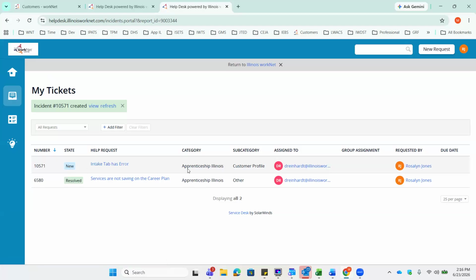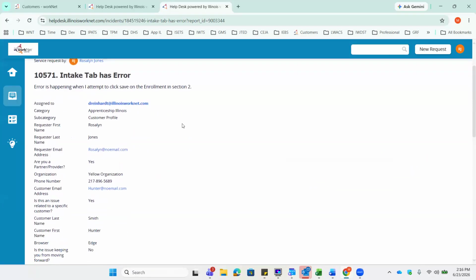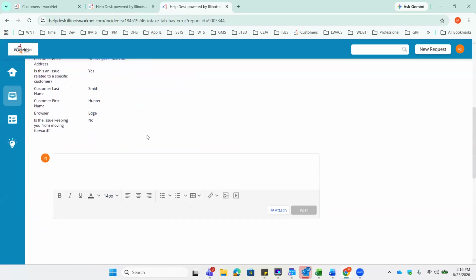We can see it's in a new state, category, subcategory, it was assigned to Dee, and then who it was requested by. Once you click on that, it's going to pull in all the details that you provided. Now, Dee is going to respond if she needs more information or she has some questions, or maybe she's going to let you know this is a known issue and she'll follow up with you after she's spoken with a developer. You can always come in here and respond to Dee, or like I said, you're going to receive emails.